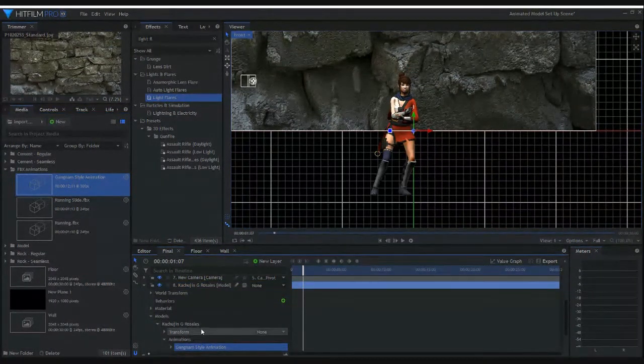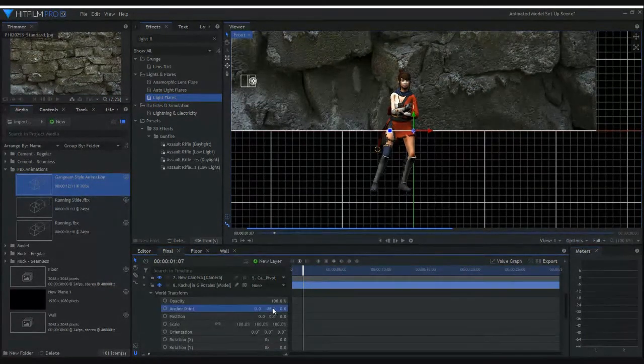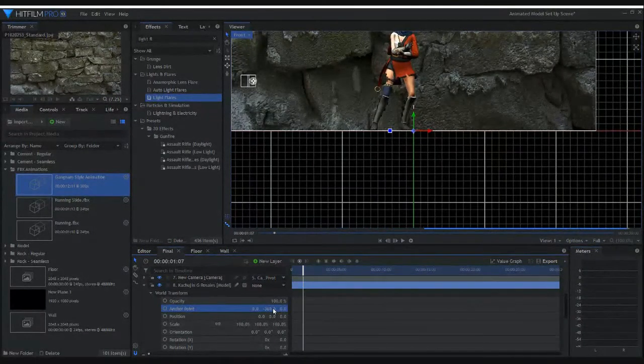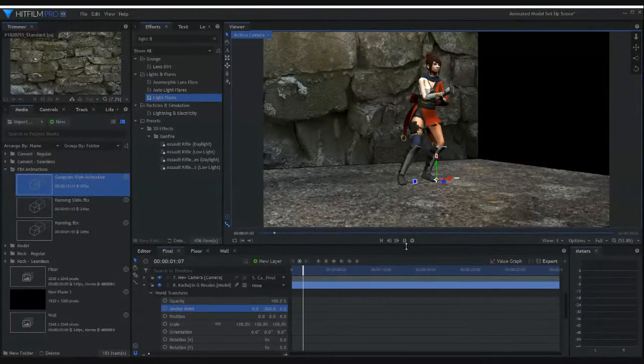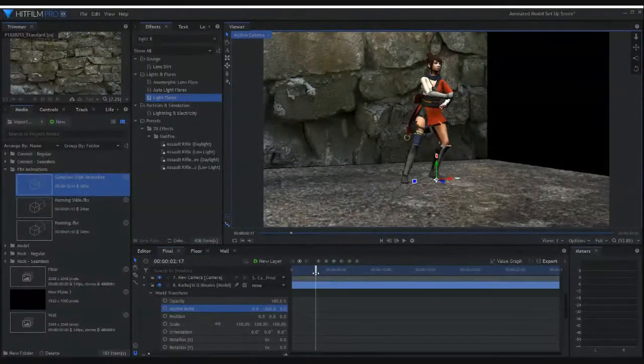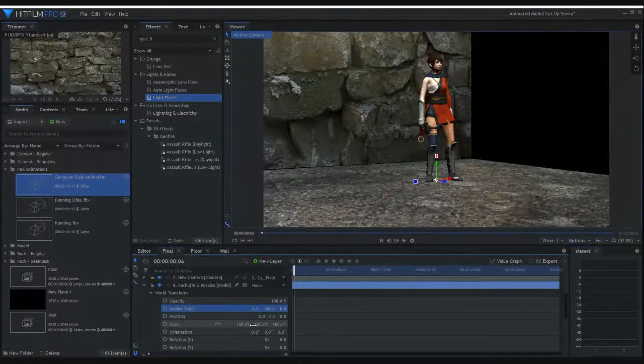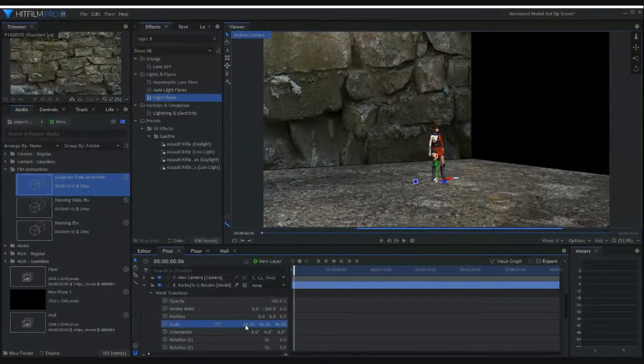After I've added the animation, now I can go ahead and change her anchor point, lifting her up so that she's just sitting on the floor there, like that. And then when I bring it back into the active camera, you can see now she's on the floor. But the problem is she's too big. But see, since I put the anchor point on the floor, I can quickly just adjust that, right?